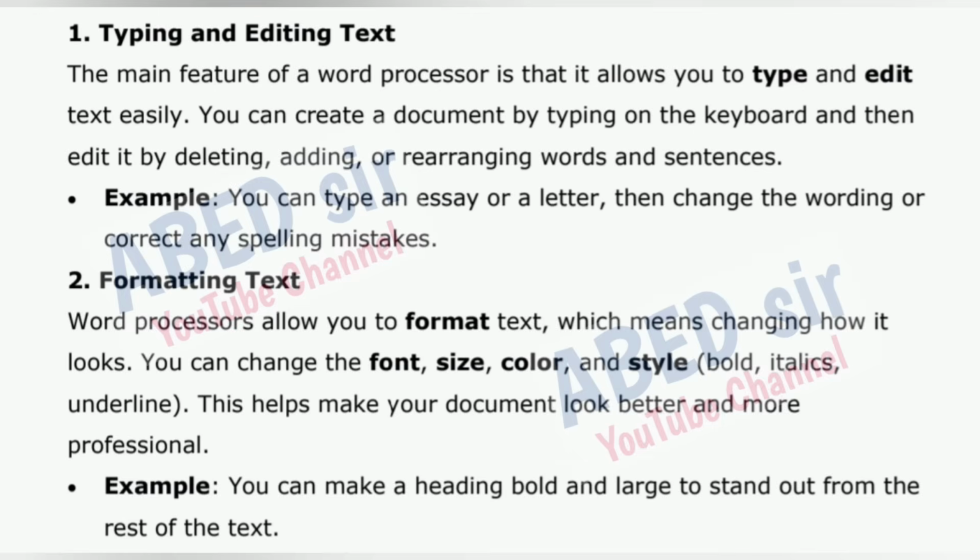You can create a document by typing on the keyboard and then edit it by deleting, adding, or rearranging words and sentences. Example, you can type an essay or a letter, then change the wording or correct any spelling mistakes.